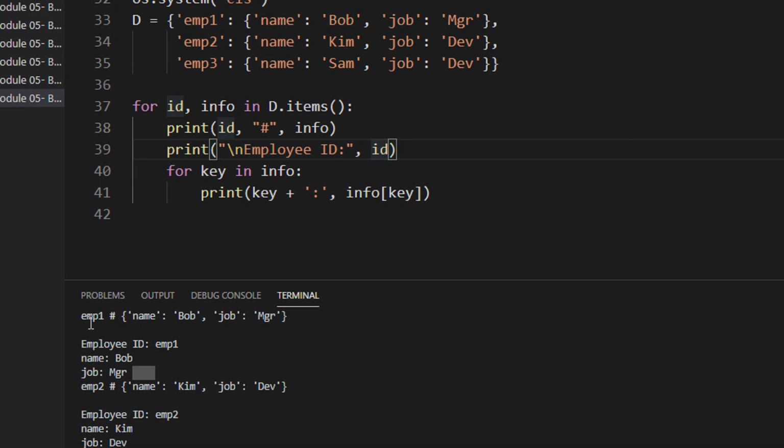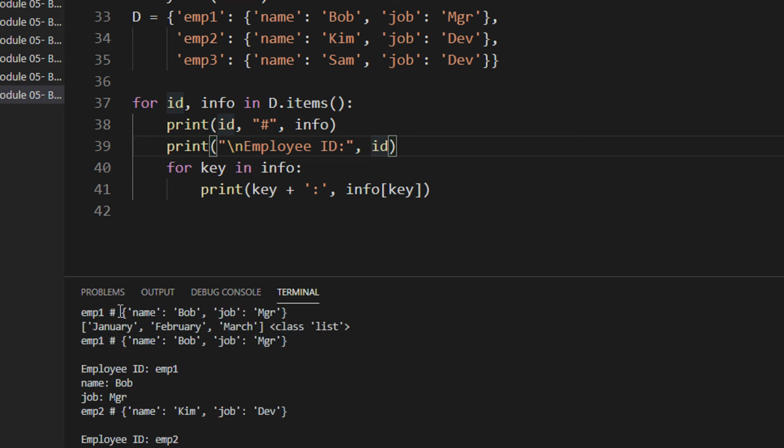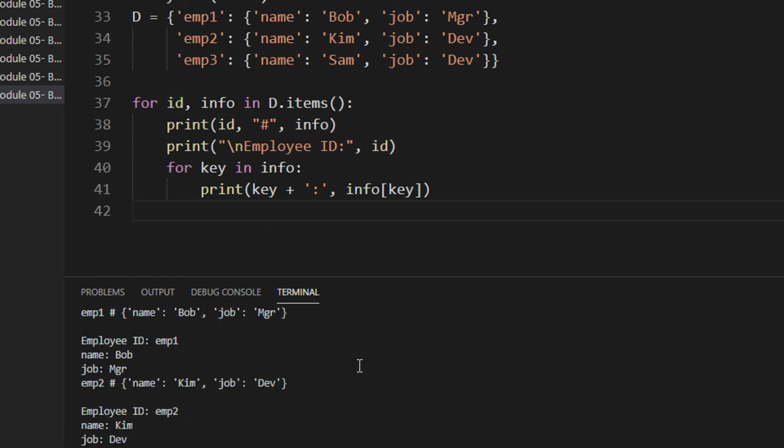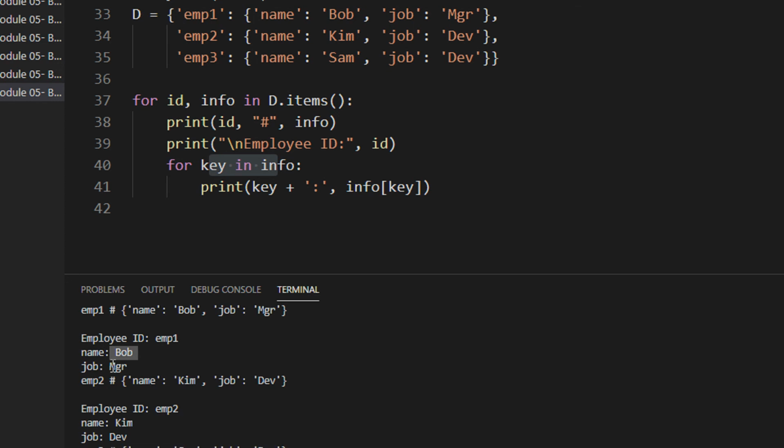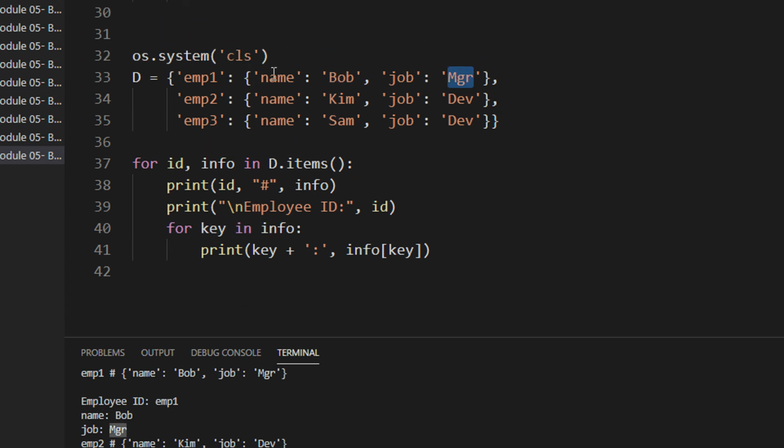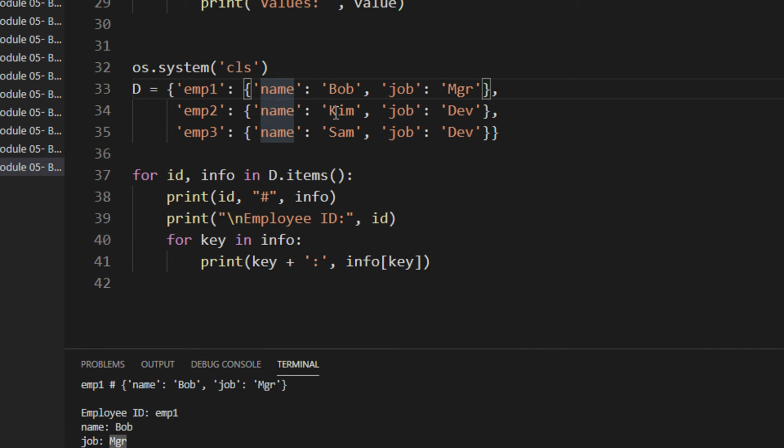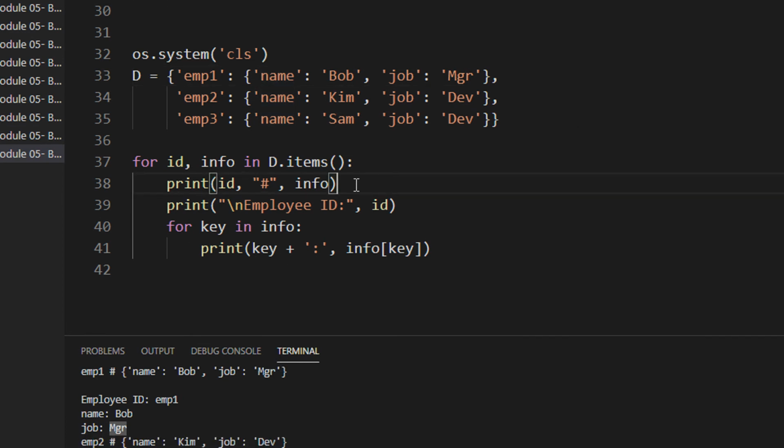So initially I am getting this print of id followed by a hash and info. So you see initially it read as emp1 separated by the value, right? The value was the entire dictionary here. Now what I did, I printed the employee ID. Employee ID is emp1, and for that particular employee ID, because I knew that info was a dictionary, I traversed the dictionary, and then I'm printing employee's name Bob and job MGR. Again, dictionary within a dictionary, so two for loops, right? So this is how nested dictionaries work.